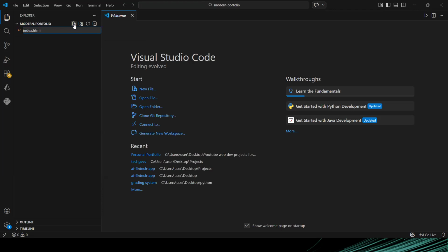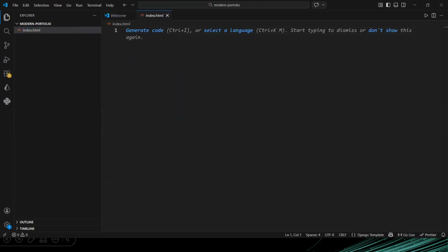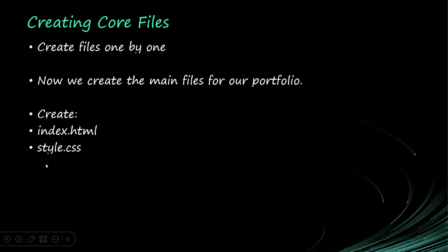I like to teach from beginner's level, so if you already know it, no problem. Repetition is the mother of mastery. So we have index.html, that's the first one. The second one is style.css, and the last one is script.js.